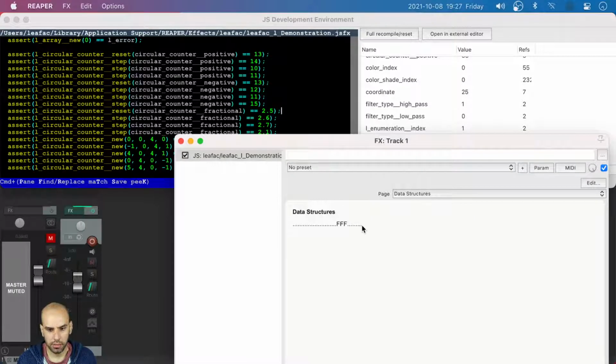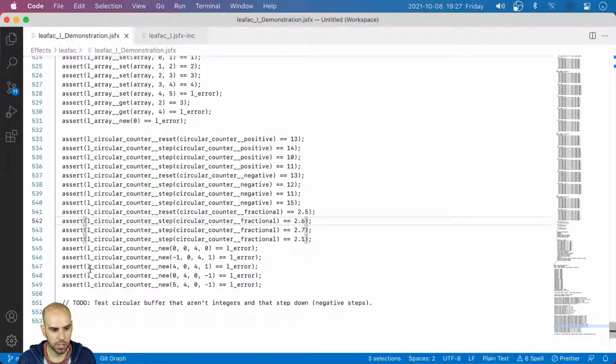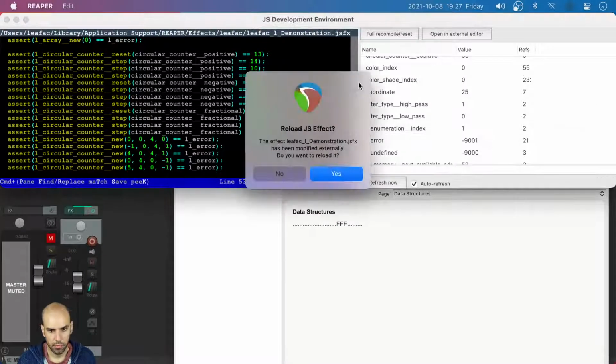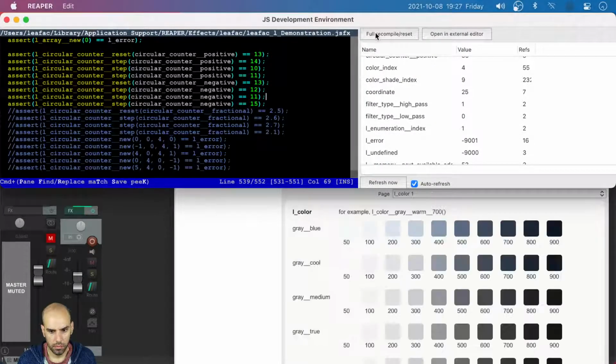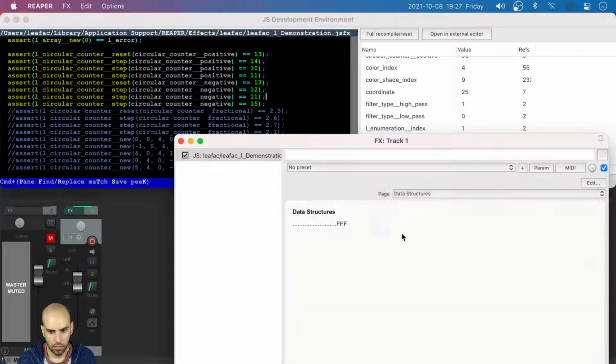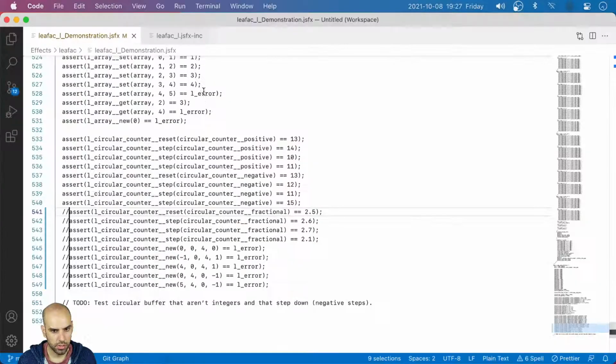So let's count. Well, that's, I guess, an unfortunate side of my assertion library. I have to count the dots to know which tests are failing. Or maybe I can just comment some of them out. Okay, so the 3 tests that are failing are the negative counter. These 3 tests are failing.